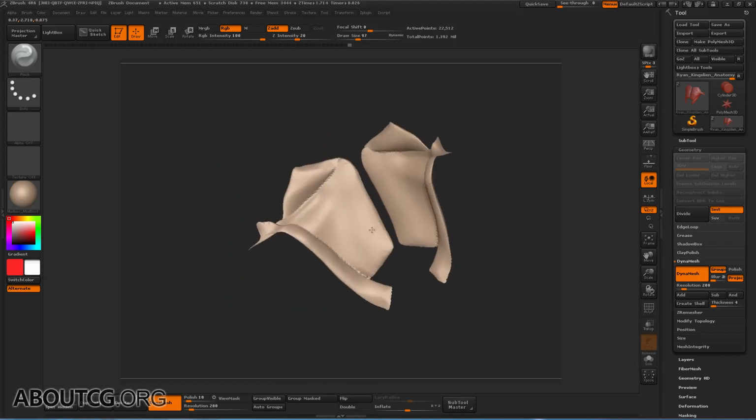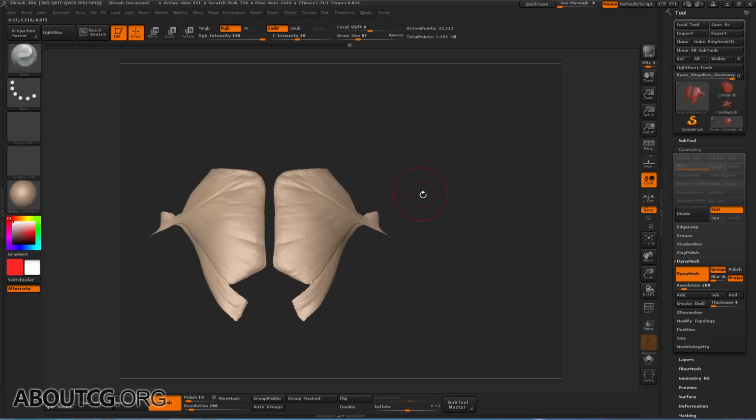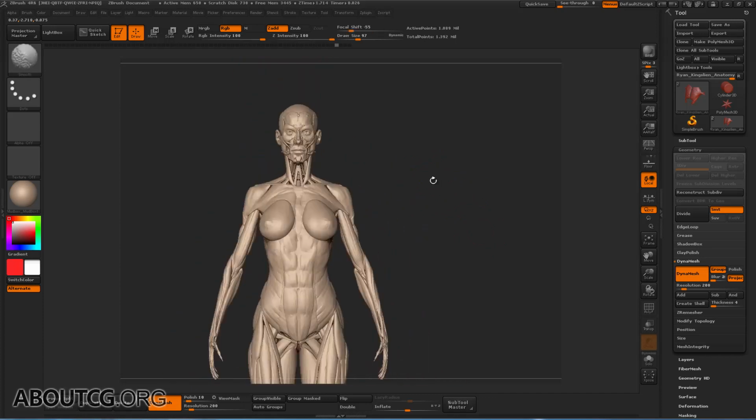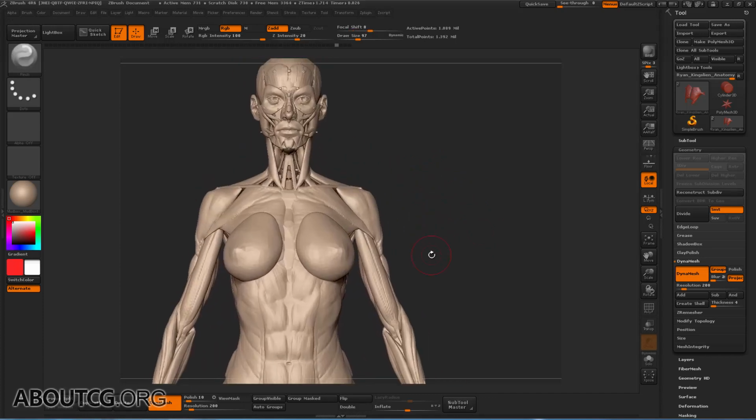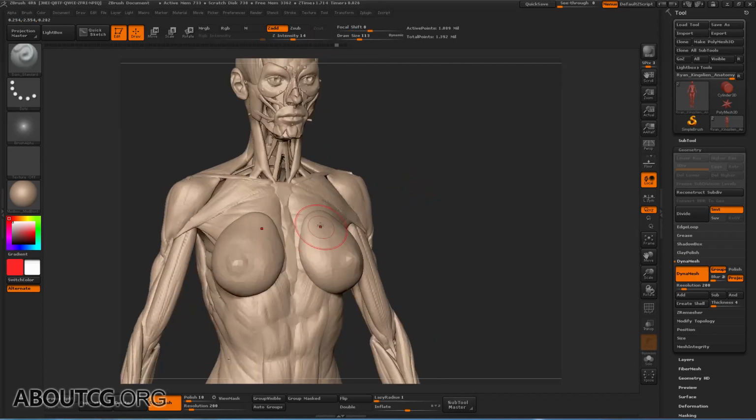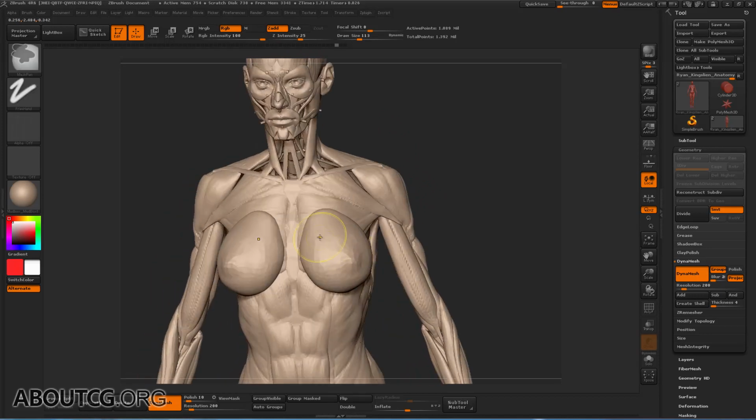Next, we will also use the inflate brush, BMA, which means it will bulge the surface of the object where it is brushed. When you need to add volume to a certain area, you can first use the inflate brush to roughly create the volume, and then use flatten to shape it. It's also commonly used.